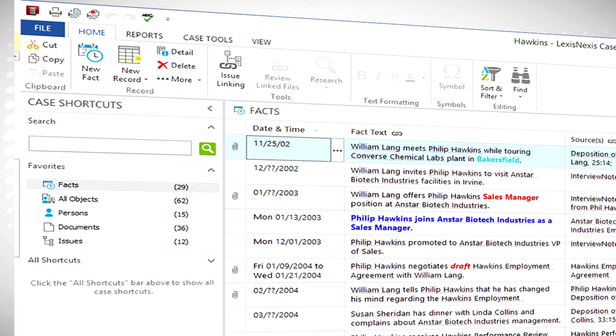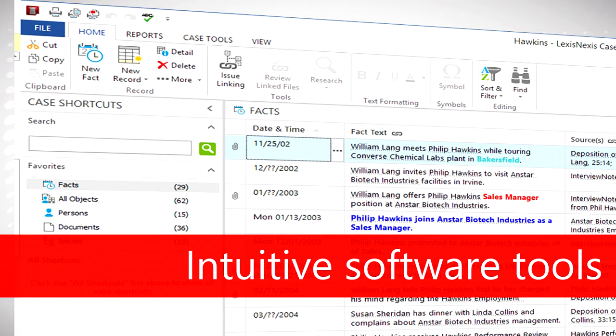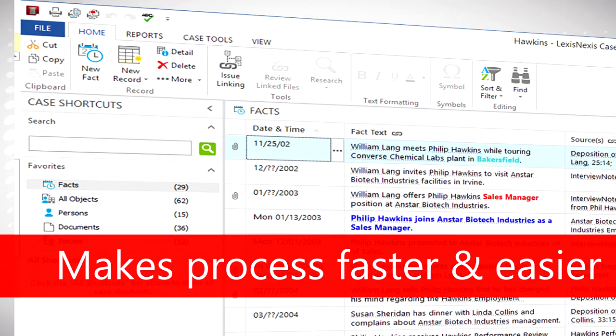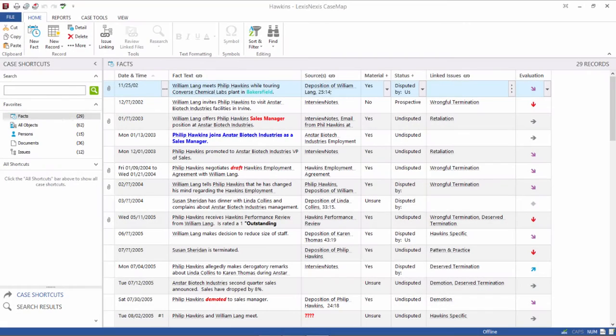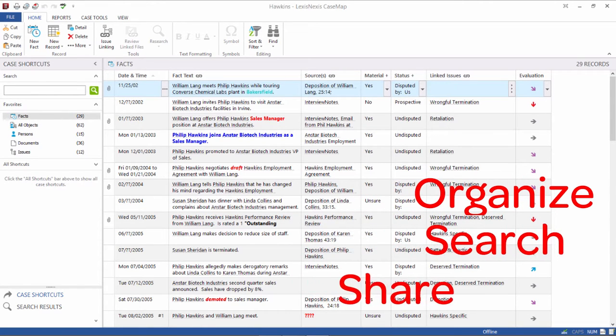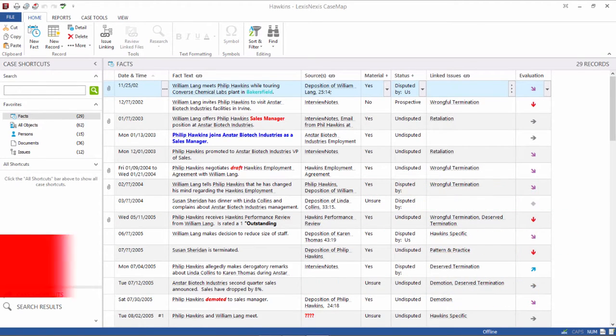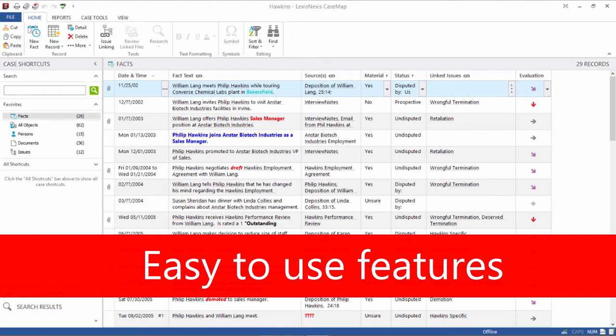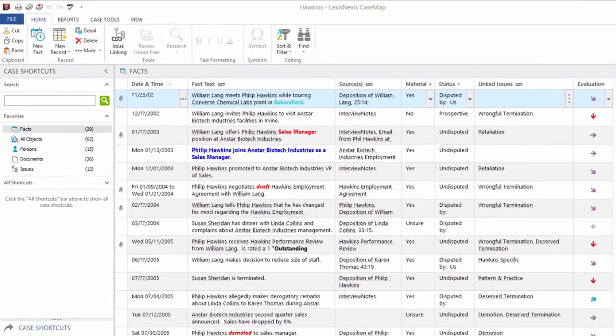And now with CaseMap 11, you have intuitive software tools to make the process faster and easier. CaseMap 11 case analysis software helps you organize, search, and share case information. The clean, fresh design makes it easy to find the features you like to use most, as well as tools you may not have noticed before.